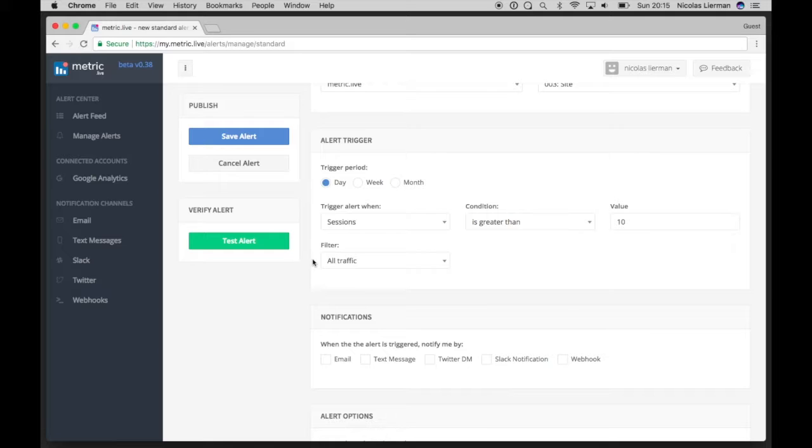It's important to know that not every query you create will generate a valid result. Depending on your Google Analytics setup, some metric combinations might not work. To validate your query, you can use the Test Alert button. This will run the query on your actual Google Analytics data and show you if it can obtain a valid result.